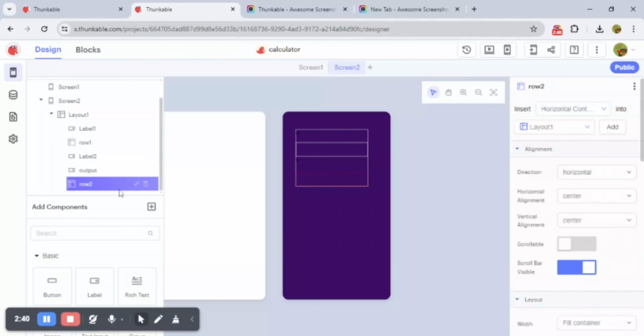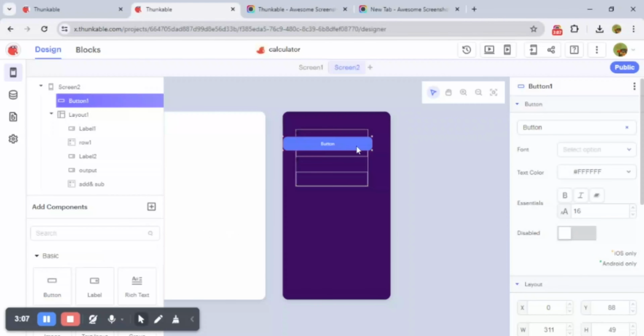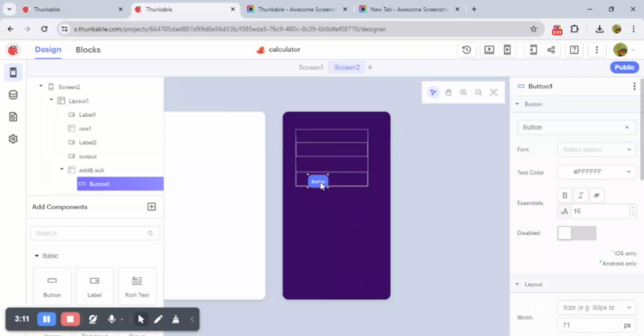Next up, we are going to row 2. Now in row 2, we will be renaming the row as add and subtract, and in this row we will be adding 4 buttons. So yeah, 4 buttons.